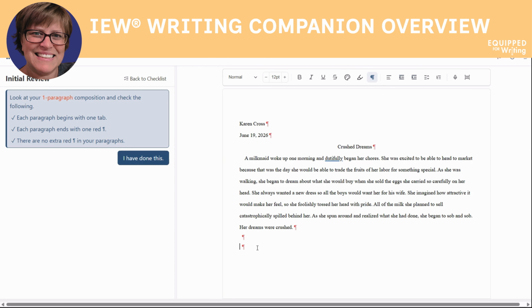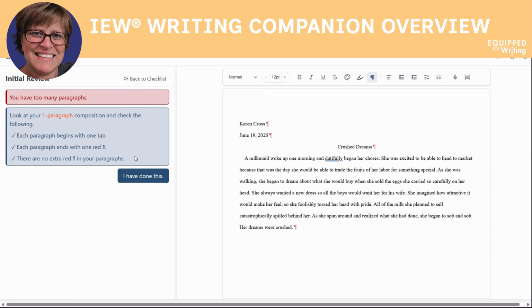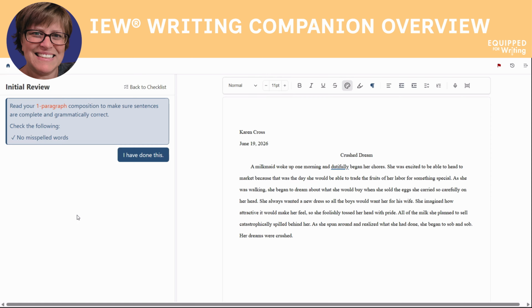Look at that. I have extra ones. So I'm going to backspace those and get those out of there. Then I can say, I have done this. It says I have too many paragraphs, but I don't. Now I want to read my one paragraph composition to make sure my sentences are complete and grammatically correct and that I don't have any misspelled words.